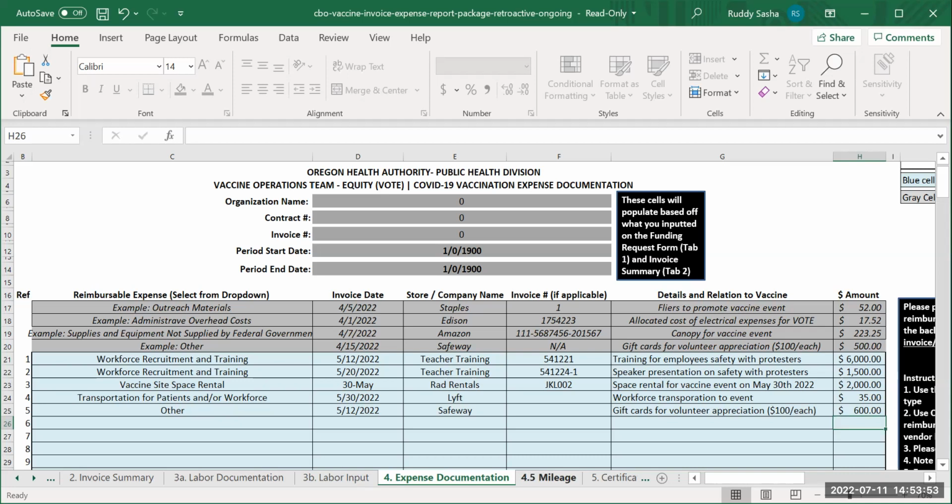You will need to complete all of these fields for each of your vaccine-related expenditures. To help speed up the review process and ultimately decrease your wait time for payment processing, we ask that you organize your expenses in the reimbursable expense column by category expense. So just like we did right here with the workforce recruitment and training, we have those together. This is what we would like.